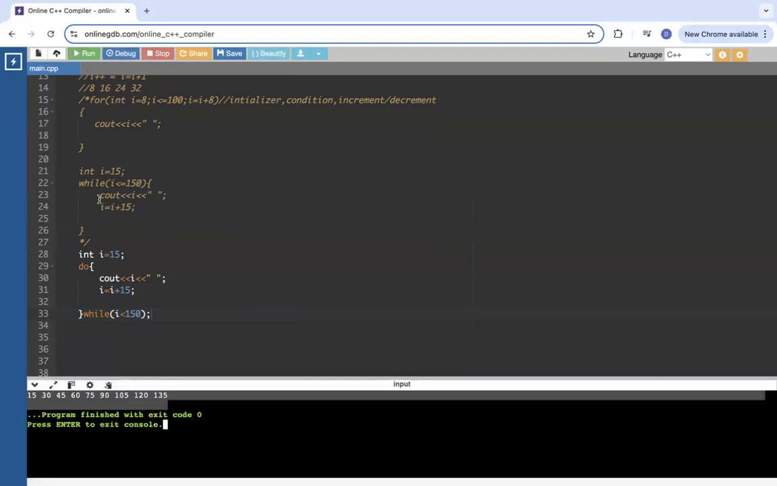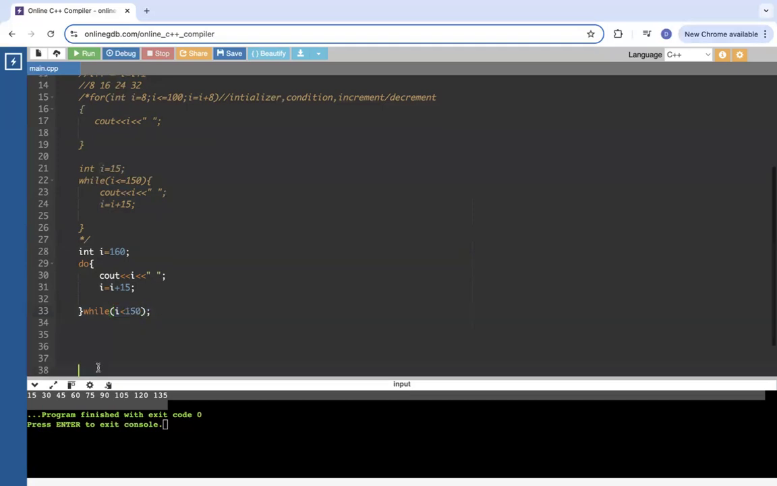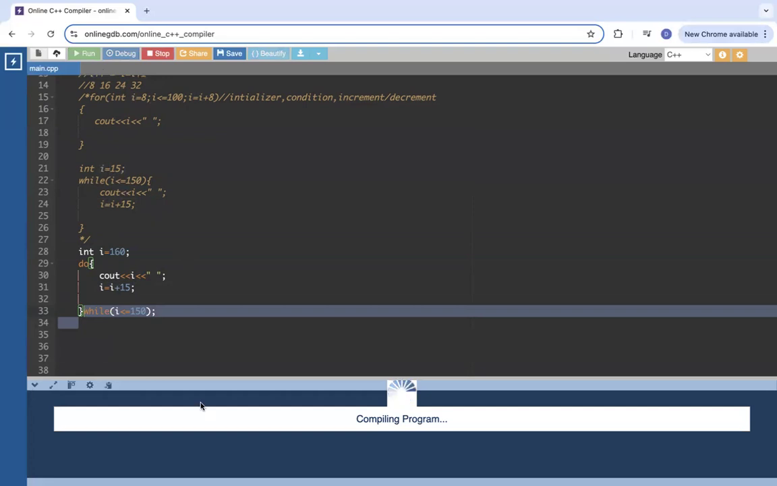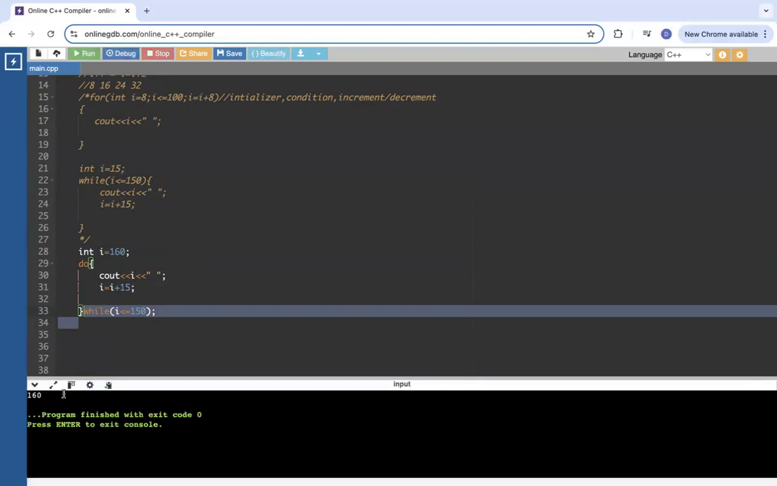Again, this is running. What's the difference between while and do while? I'll tell you. Let's say I'm giving some value as 160 here. The condition is that the value should not be greater than 150. It should always be less than or equal to 150. In this case, if the value is 160, it prints one time, and after that it increments the value. After incrementing, it checks the condition. So if I run this, you will get 160.